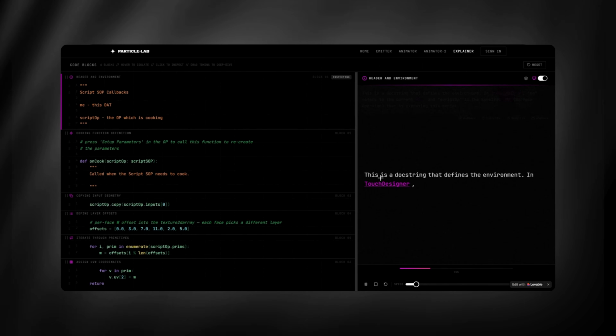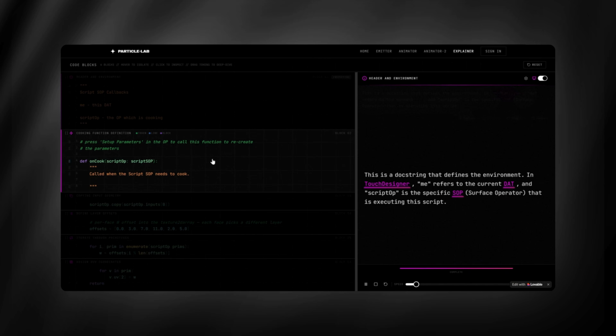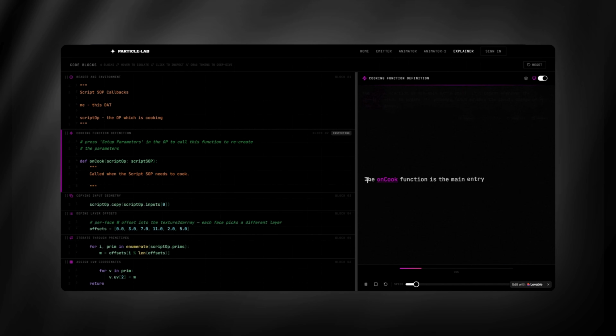Header and environment. This is a docstring that defines the environment. In TouchDesigner, me refers to the current DAT and script. Op is the specific SOP, surface operator, that is executing this script. Cooking function definition. The onCook function is the main entry point. It triggers whenever the operator needs to update its geometry, such as when its inputs change or the timeline moves.